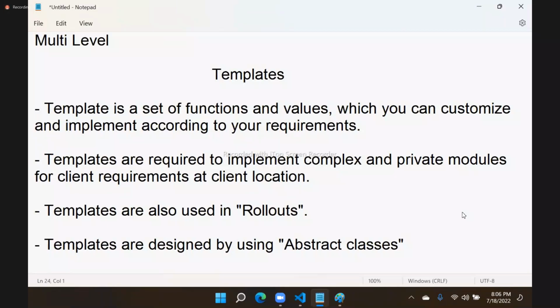What is the purpose of an abstract class in OOP language? The purpose of an abstract class is to design a template. And what is a template? A template contains some functionalities implemented, some functionalities not implemented. Whatever is left incomplete, we have to implement. Who will implement? The client location will implement. At the client location, it will be implemented.